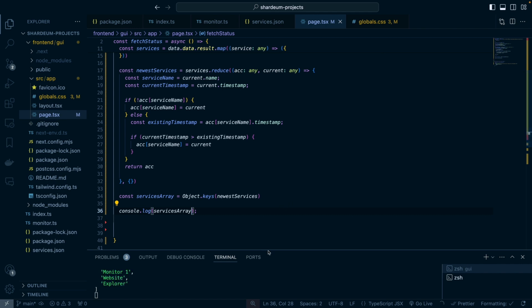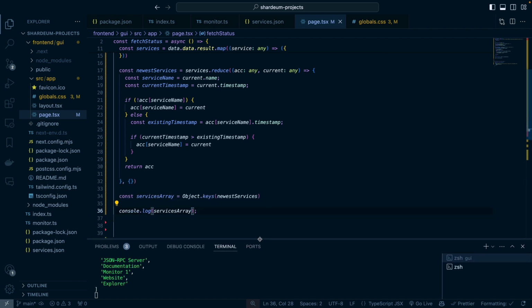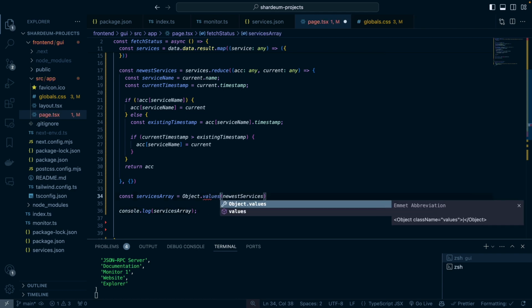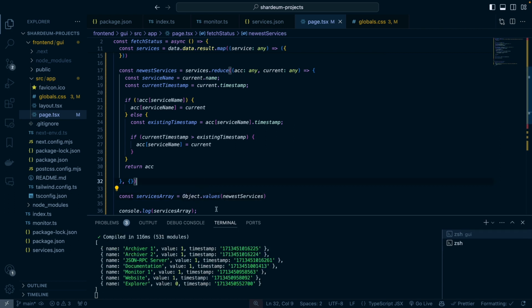Let's save, and I'm getting only the names of the recent services as opposed to the whole object. So let's see what I'm doing wrong. Okay, oh, I see that I'm logging the keys instead of the values. Sorry about that. Let's do Object.values. Cool, now we get what we need. We get an array of the most recent services.